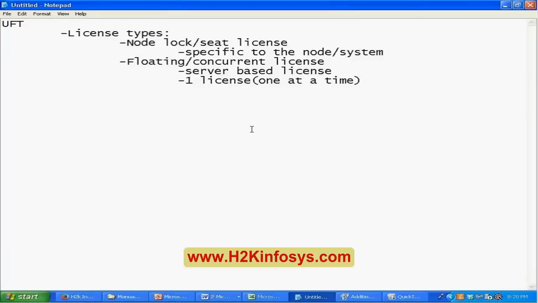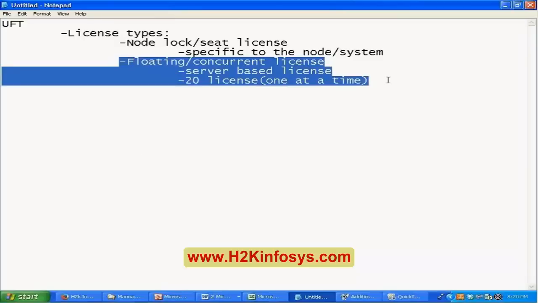Okay, suppose you have, say, 20 licenses, then 20 people can use that license at a time. Okay. So most of the time, that's what actually is its own advantage. It's not specific to the system. Whenever that license is free, somebody else can connect to that license and then he can use UFT on his machine. So that is more flexible. That's why the companies go for the floating license.